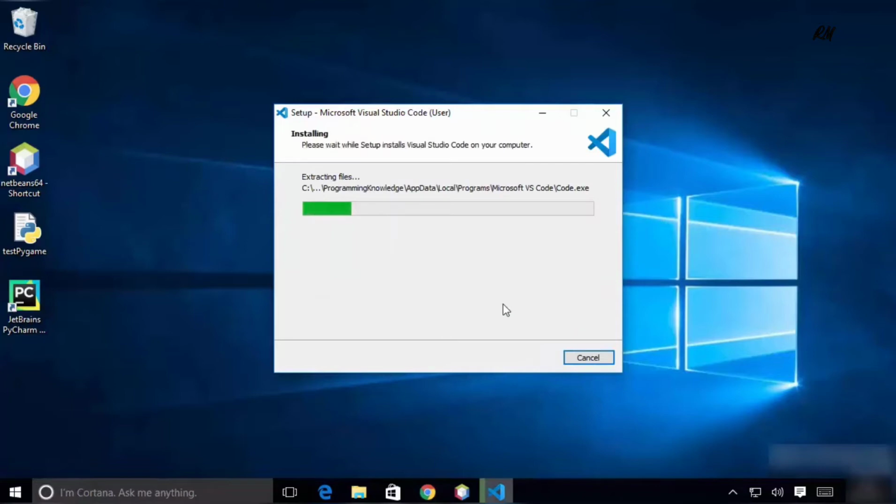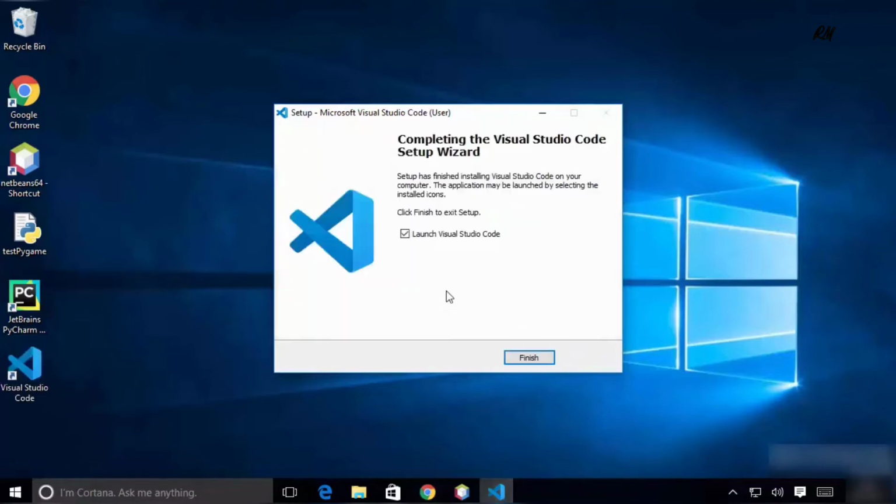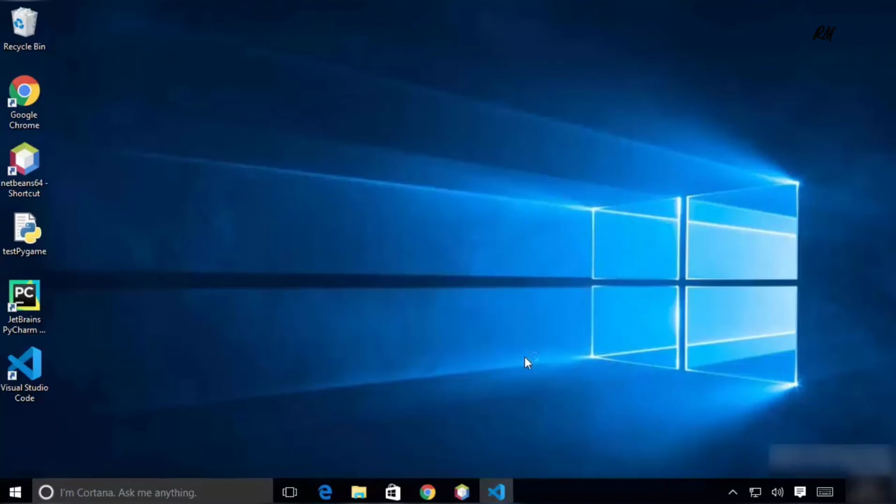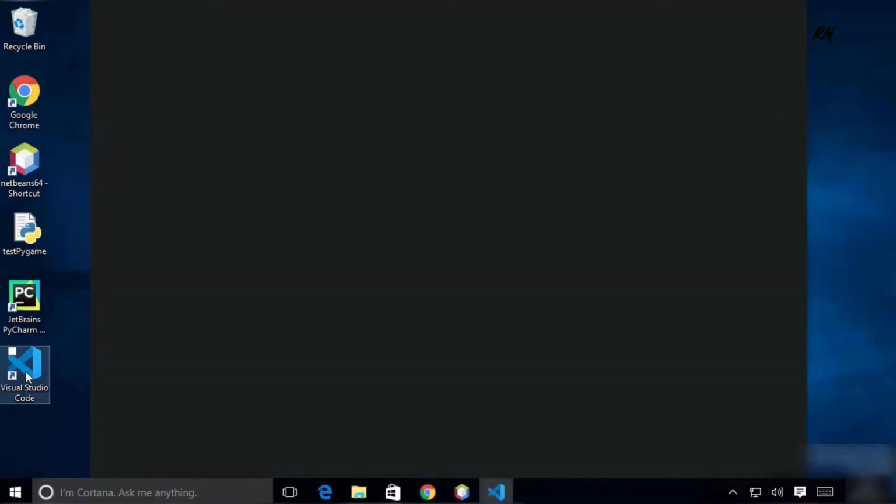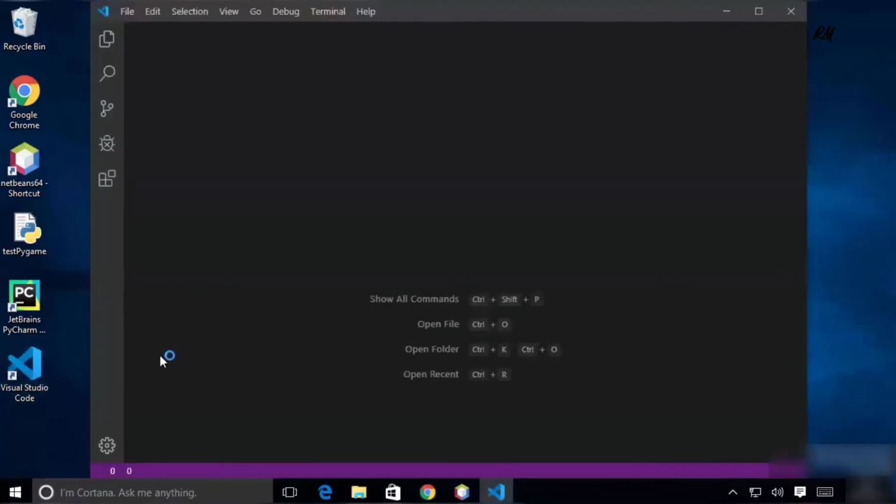Now Visual Studio Code will take a few seconds to install, so I will wait for the installation to complete. And now as you can see, the Visual Studio Code setup has been finished. If you want to launch Visual Studio Code after it's installed, you can just leave this checkbox checked and then click on finish, which is going to launch Visual Studio Code. Also you can see this Visual Studio icon on the desktop, so you can just click on this icon any time and then open your Visual Studio Code.